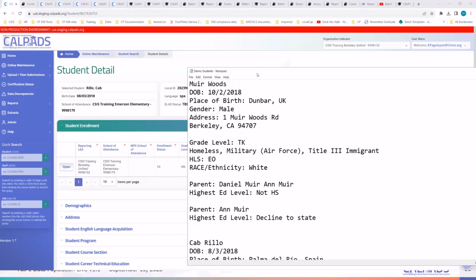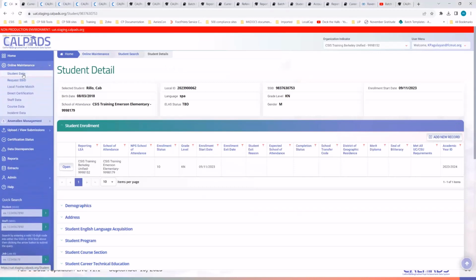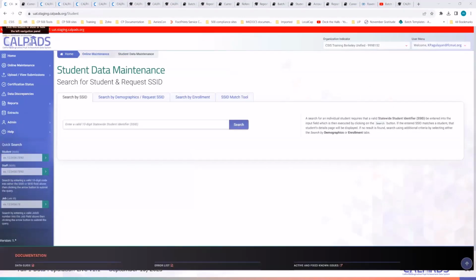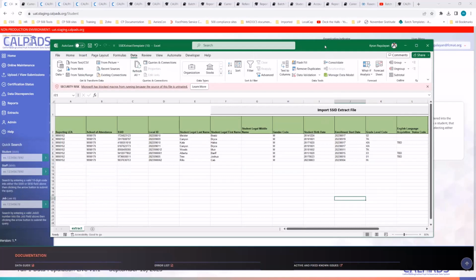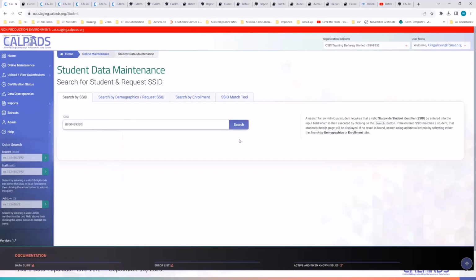So let's move back to Muir Woods. Now that we have Muir Woods, we can just go back and search doing the demographic search, or we can just go back to the extract. Where's our extract here? This is also a good reason why you need an extract. That way you have a whole list of new students in a spreadsheet, right? So we have here Muir Woods. Okay, let's copy this student and search.